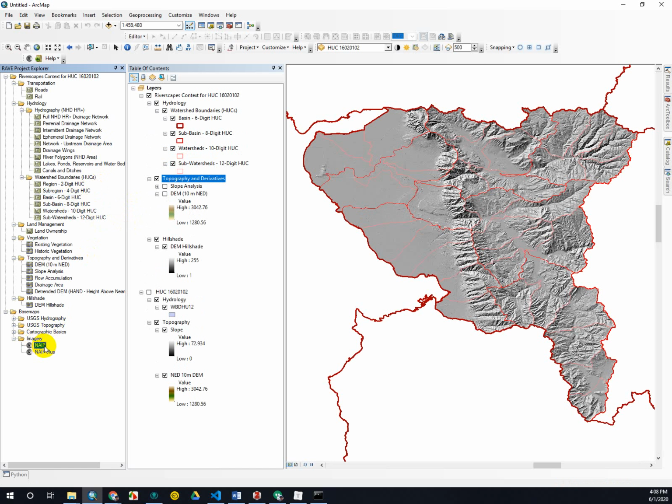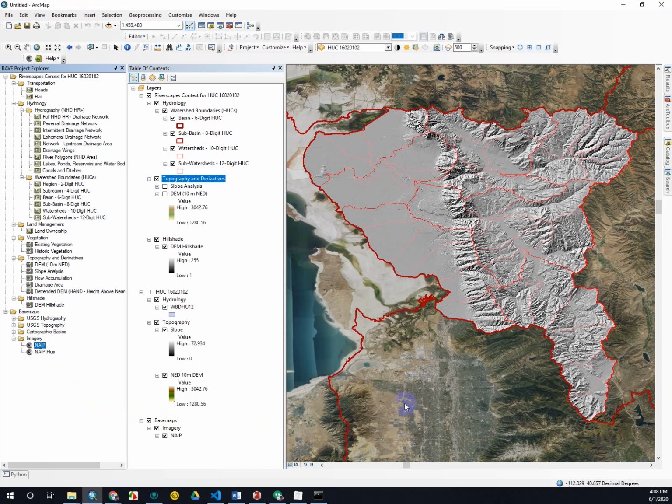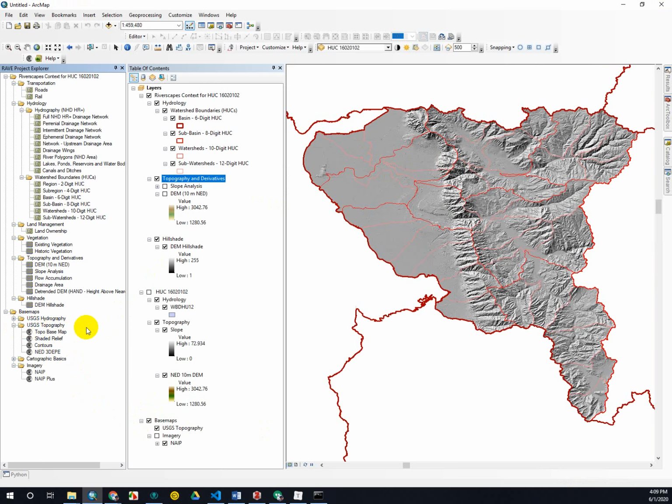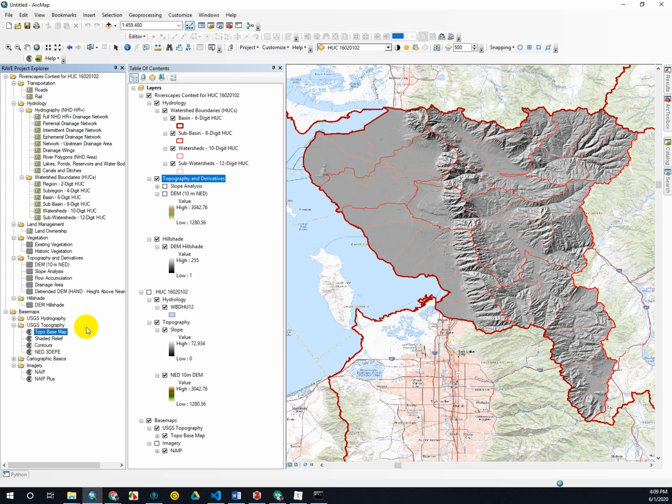Of course, you can always add in off of the base maps things like imagery if you want. That's going to take it a second because it's got to load that at that broad scale. So there's some imagery for you. You could also instead bring in a topo base map, etc. Right? So you can get some really quick context. So anyway, that's all you have to do.